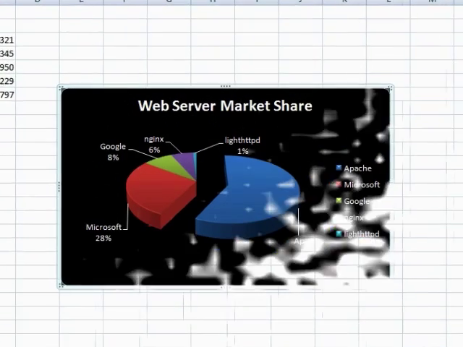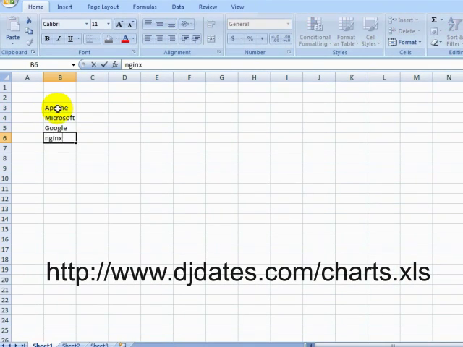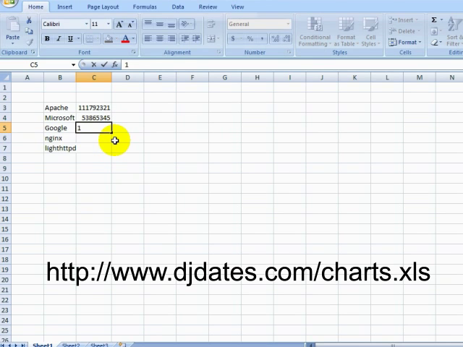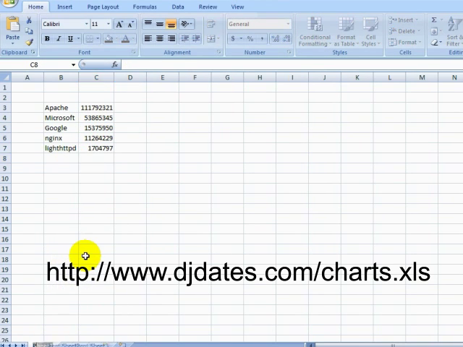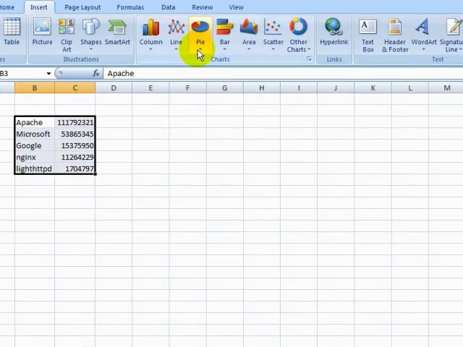A pie chart shows a single series of data, showing us the percentage each piece of the data is of the whole. We will start by entering some data. If you would like, you can download this file with the data already created from the link on this video. We can select the data, click on the Insert ribbon, click on Pie, and select one of the pie types.